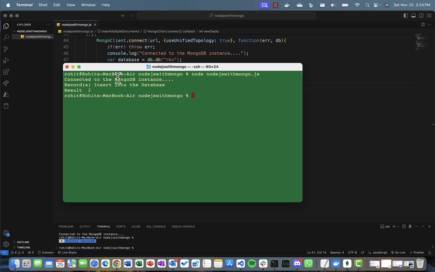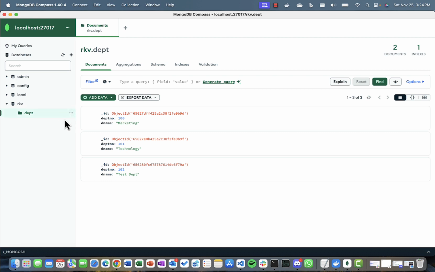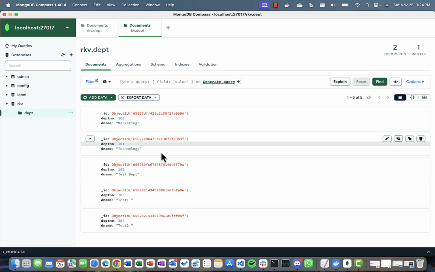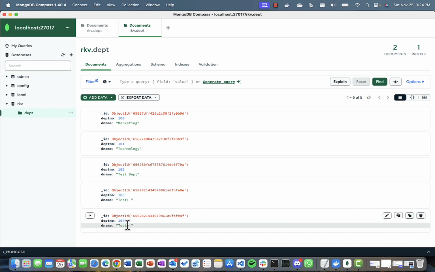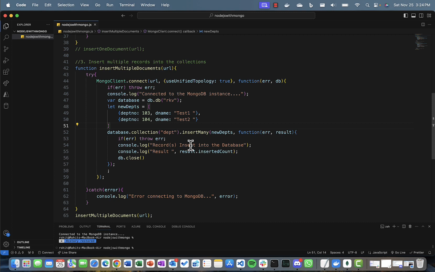So it says connected to the MongoDB instance, records inserted into the database, result is 2, meaning there were 2 records that were inserted. Let's go into the Compass and open this in a new tab, and you would see 103, 104. So these are the 2 new records which have been inserted, the multiple ones. I hope, guys, this is how the first operation within CRUD, that is the insertion or creation of documents within the collection in MongoDB, could be done. And you could either insert one record or multiple records.